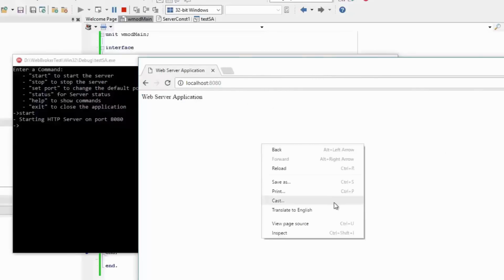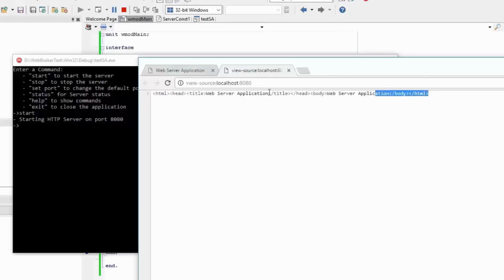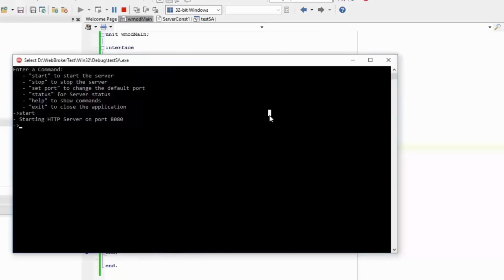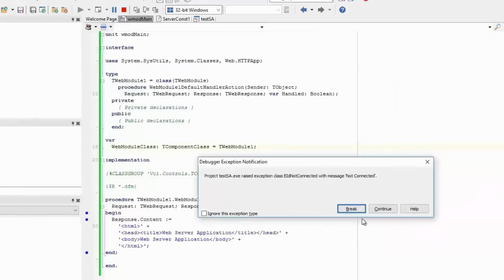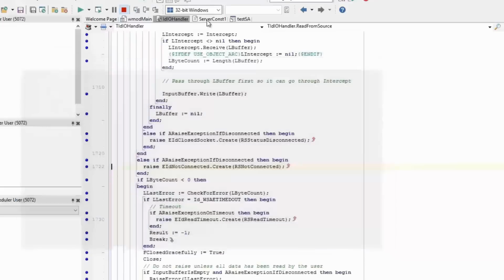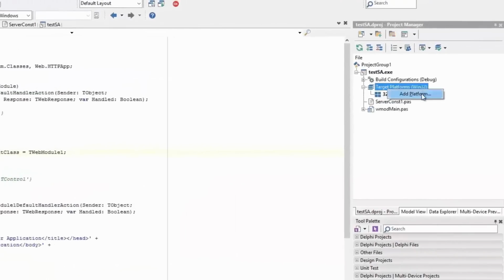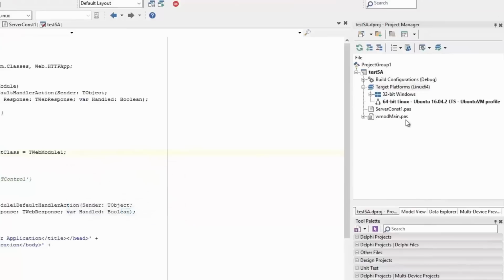So if I come here and click View Page Source, you'll see this is the exact same HTML that our endpoint is producing. Okay, good. So now let's see that deployed to Linux. So I'm going to add a platform, to add the 64-bit Linux and change to that platform. And then I'm going to go ahead and hit run with debugging.